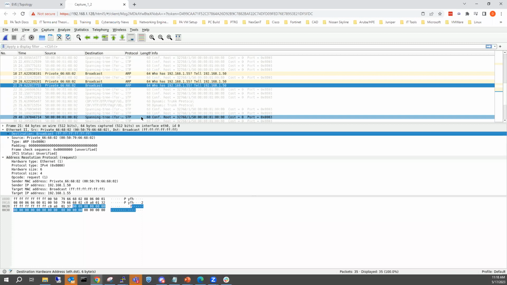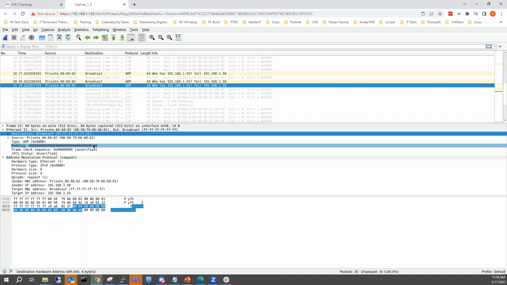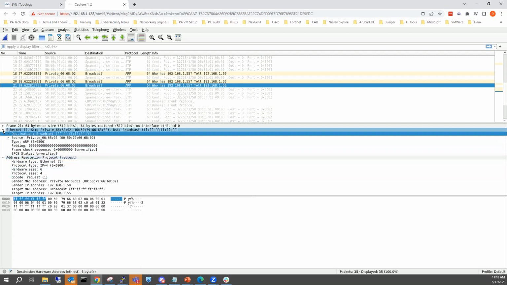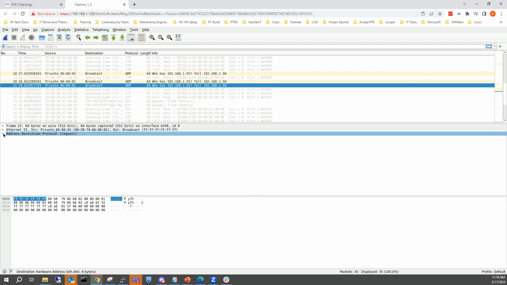And how it looks from a layer 2 standpoint, it's going to be all Fs. When it's an unknown unicast frame, it's going to be all Fs, and that is the broadcast address. Whenever anything from a layer 2 standpoint wants to send a broadcast message, it is going to be all Fs.